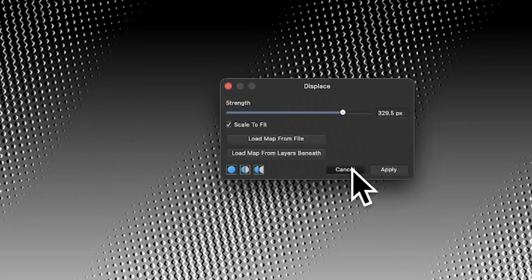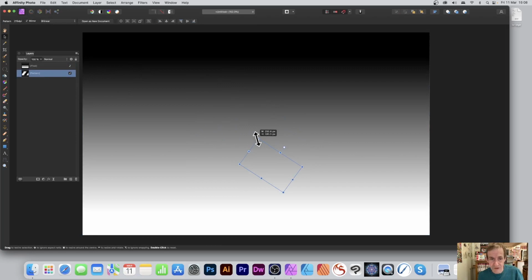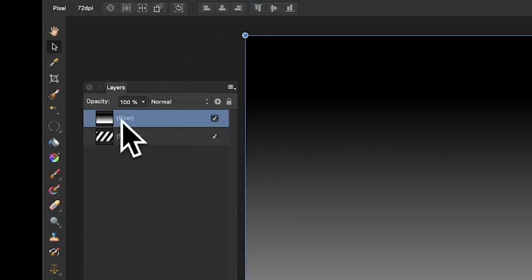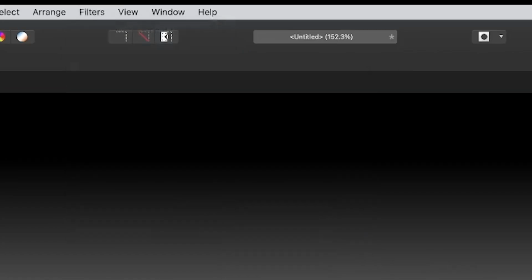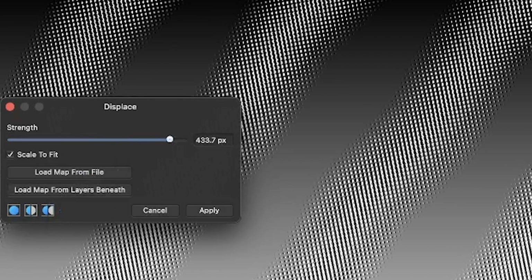And of course, the pattern layer is live. So you can cancel. You think, oh, you know what? I don't want that one. I'm just going to change it. Now, without seeing it, I'm just reducing down the size. Then I can go back to that layer, and then go to Filters, Distort and Displace. Again, unfortunately, it forgets that. So modify the strength, load map, and you can see the effects. So you can create a variety of different effects very quickly by using pattern layers just to quickly change things.